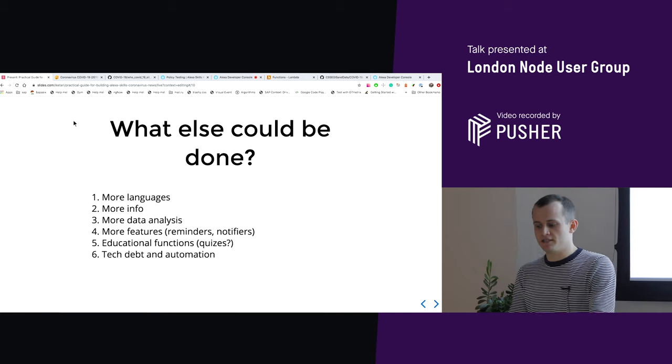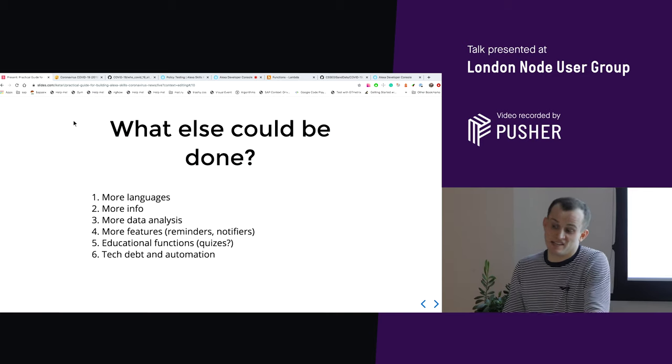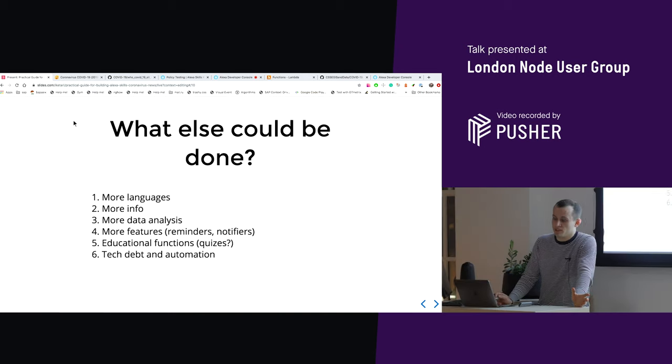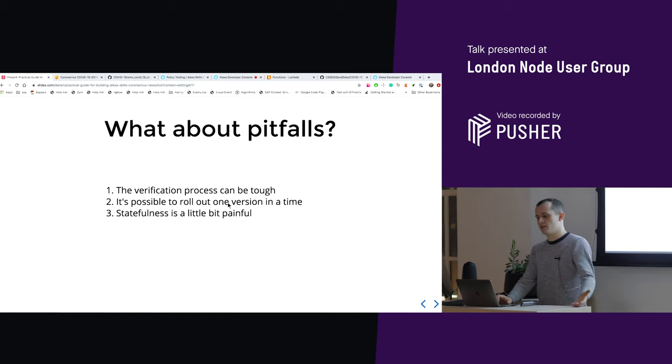Yeah, and tech debt, that's about me. I talked a lot about automation, but unfortunately, I didn't do it. It's still not done. I can deploy, for example, one of my functions, and another is deployed manually. It still needs to be done. About pitfalls, I told you during the talk, but probably I missed something. Verification can be tough. Yes, it is tough. True. One version at a time. Think twice before sending the skill to verification.